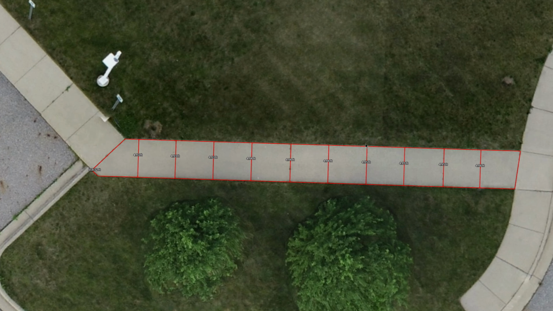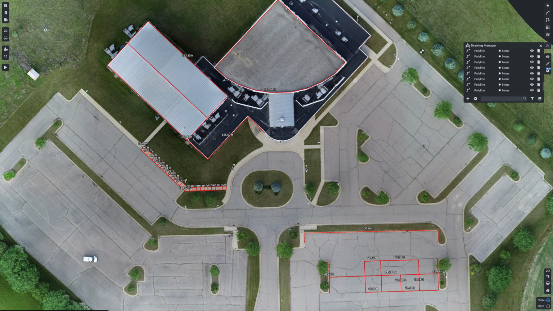This enhances accuracy and speeds up your workflow, making complex designs more manageable.